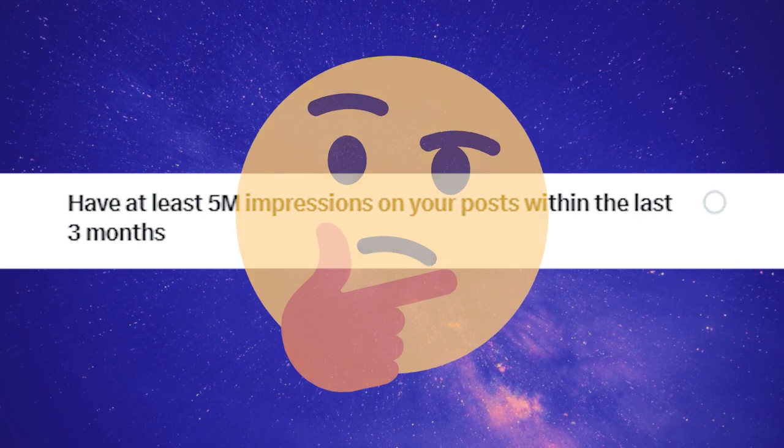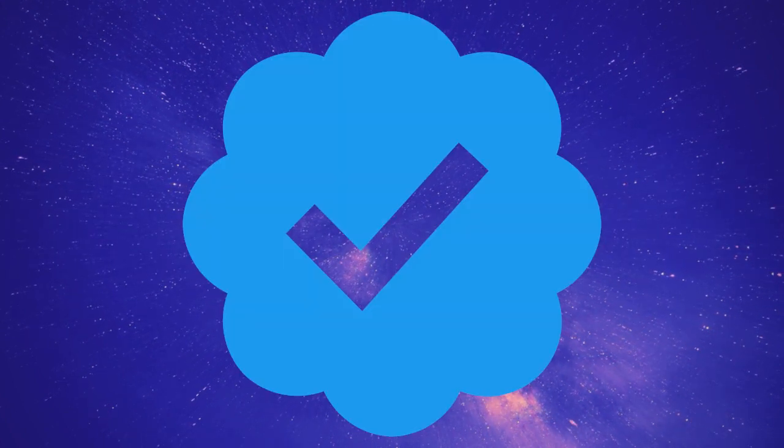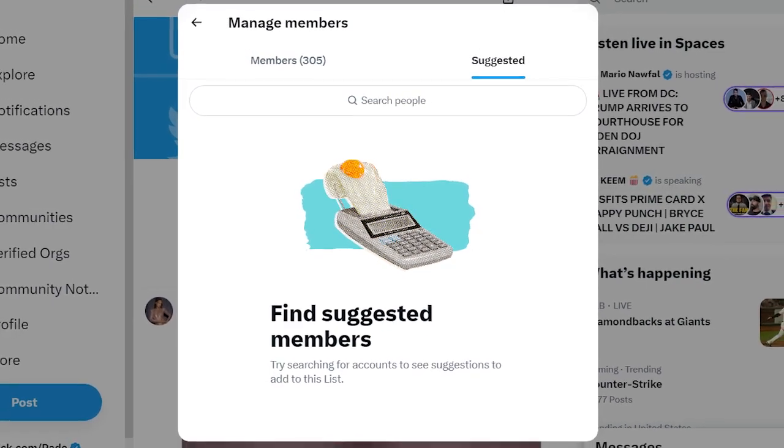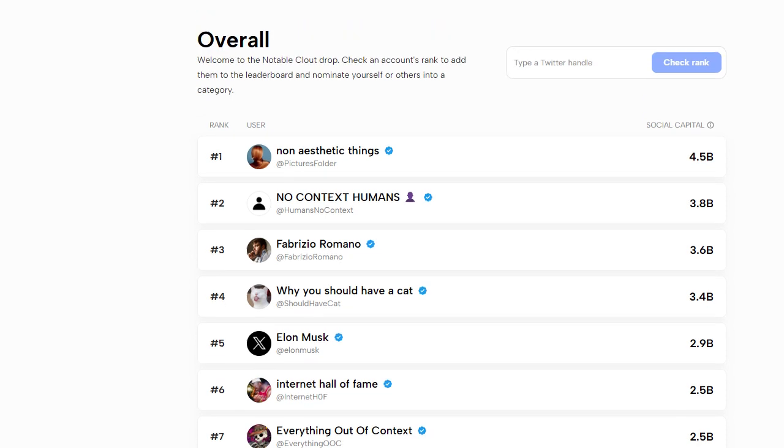So how do you reach this 5 million? As mentioned earlier, being verified gives you a significant boost. A strategy that I use is creating a list of the top accounts on Twitter. A website I use is the Notice leaderboard. I'm not sure exactly how it's called, but it's a list of the most interacted with accounts on Twitter. I'd recommend using at least 50 accounts from the leaderboard just to get started.